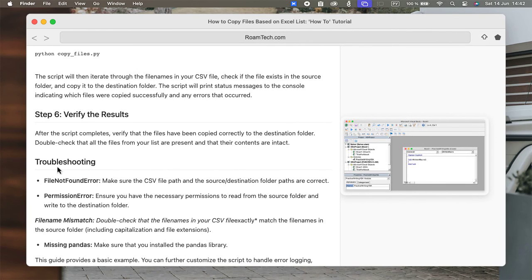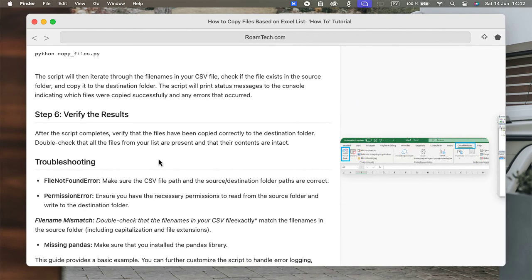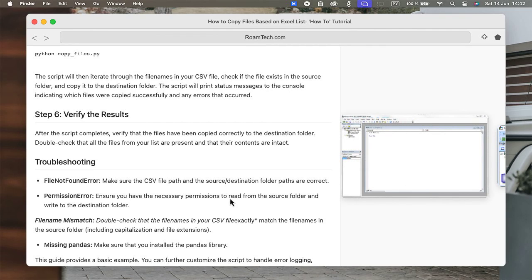So to recap, we: one, prepared an Excel sheet with a list of file names; two, created source and destination folders; three, wrote a Python script to read the file names from Excel and copy the files; four, ran the script.